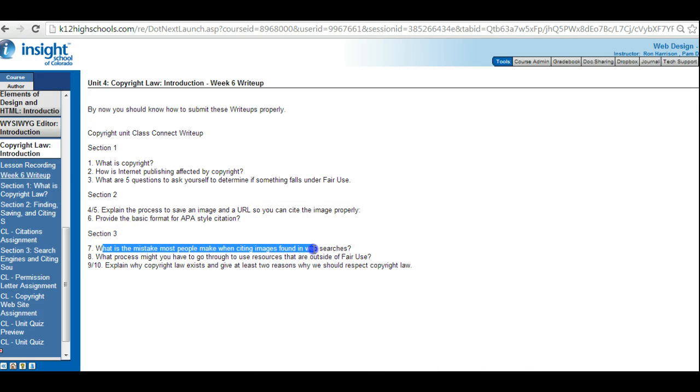What is a mistake most people make when citing images found in web searches? What process might you have to go through to use resources that are outside of fair use? Explain why copyright law exists, and give 2 reasons why we should respect copyright law.